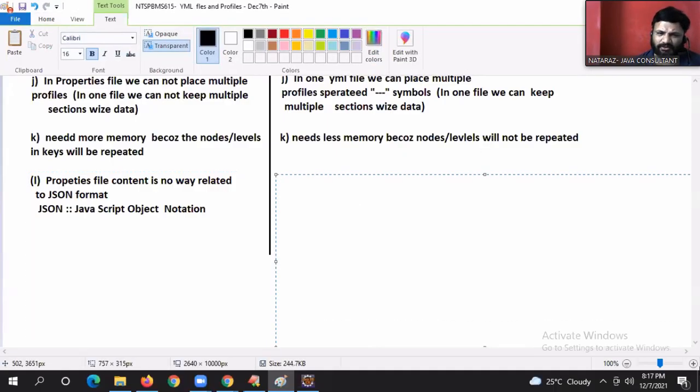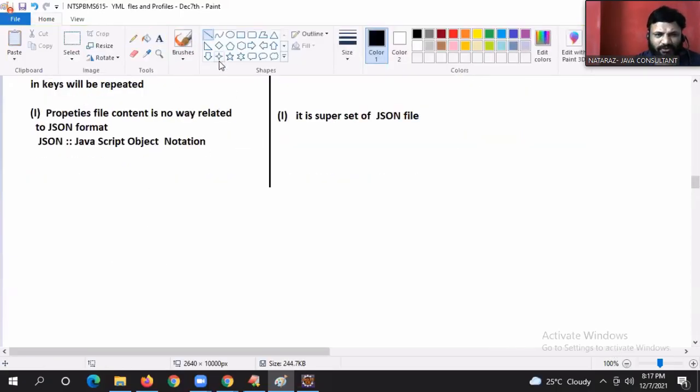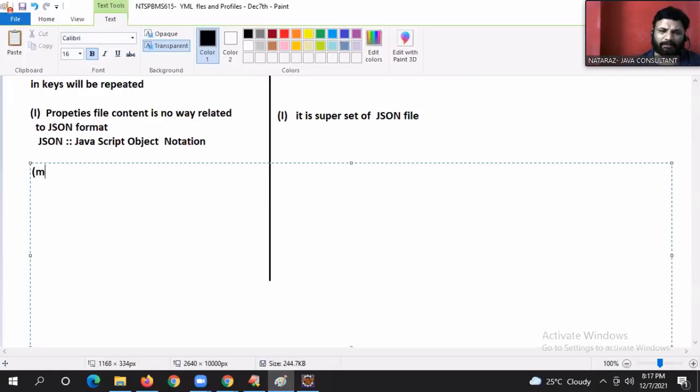Okay, guys. Next one. YML file is the superset of what? Superset of JSON. Superset of JSON file. Understanding my statement, guys? Superset of JSON, boss. Yes, guys.